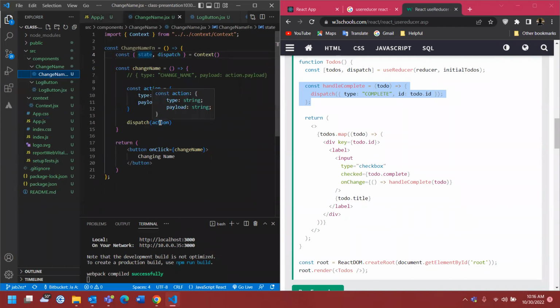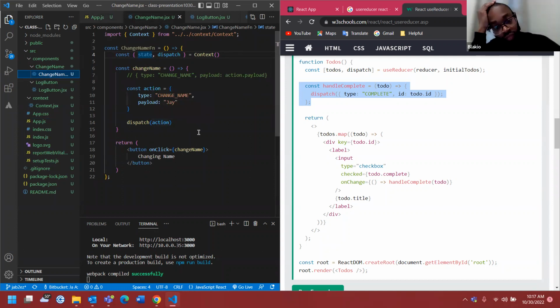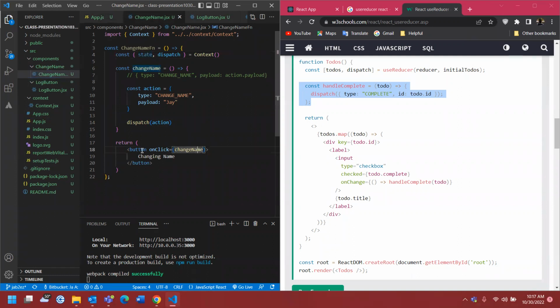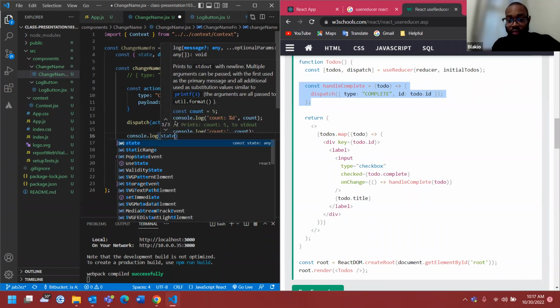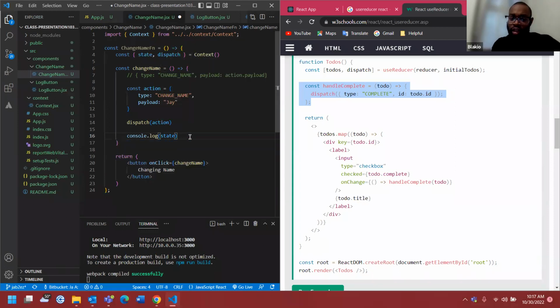I'm dispatching, so I'm changing my action now. I'm sending this in. This function should actually change everything. I just need to update the state now. The way you have it set up, the state is going to be updated this way. It's going to work. But I want to set this up in a way where we actually see it on the screen. In this component, change name, this is going to update the state. That actually might work. Let's try that.